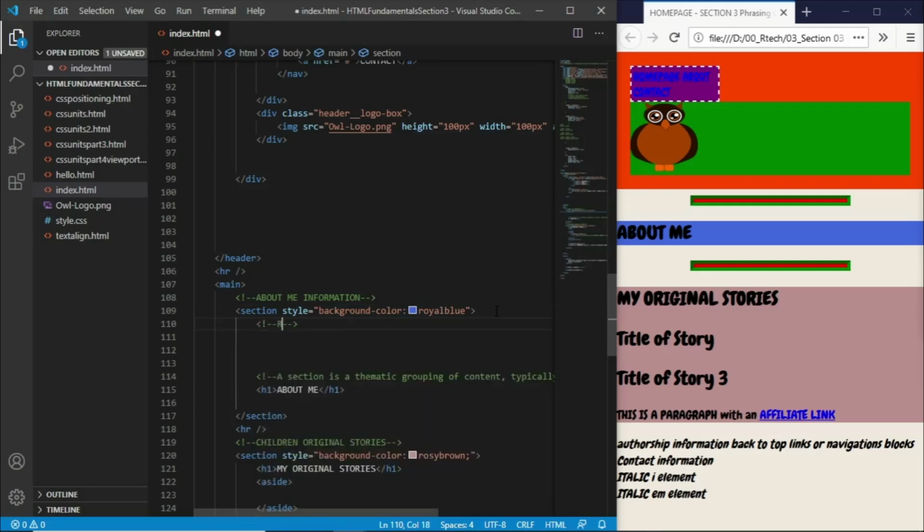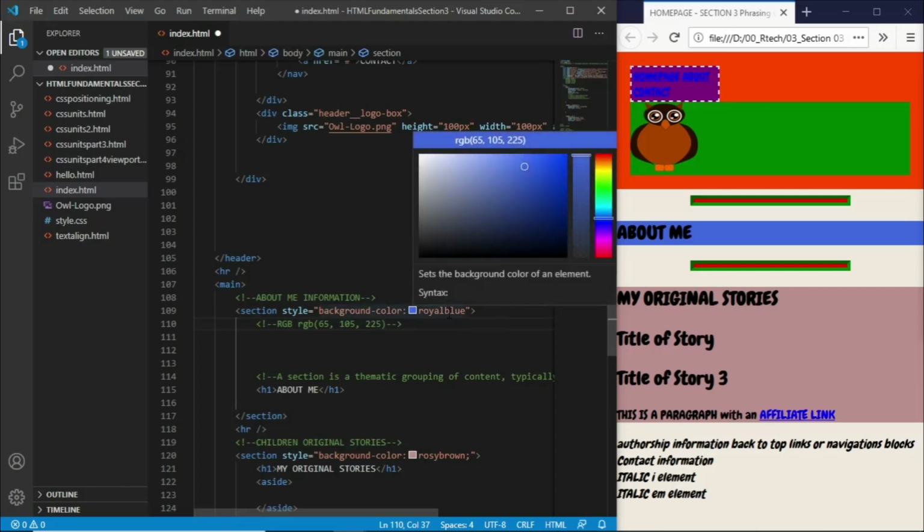So here, in this case, the royal blue has 65 of red, 105 of green, and 225 of blue, as we can see once we hover on top of the color name here.